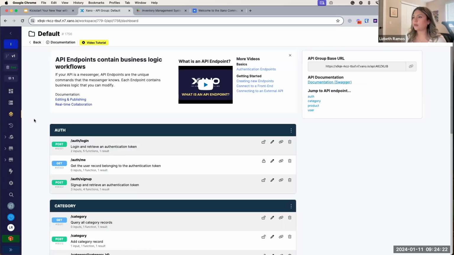And here are the API endpoints that got automatically created for us. For now, we're just going to be focusing on these 3 right here. If we take a look at what each of these API endpoints do, we can get an idea of what kind of actions we can perform with each one. For example, this auth signup one says sign up and retrieve a user authentication token. So this is going to allow our users to sign up to our application.